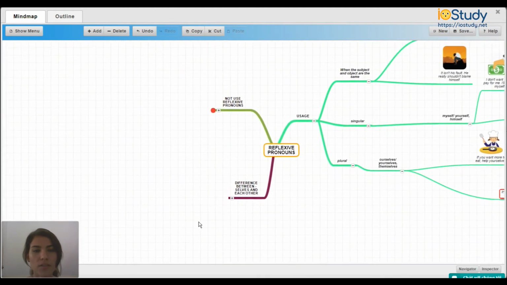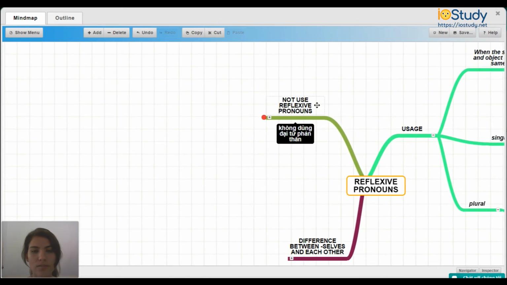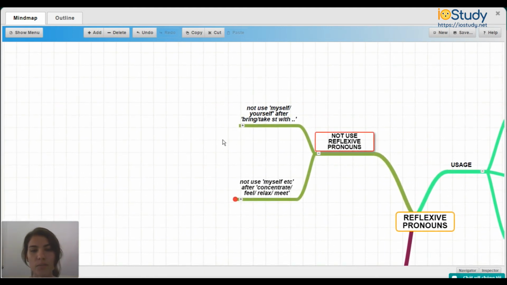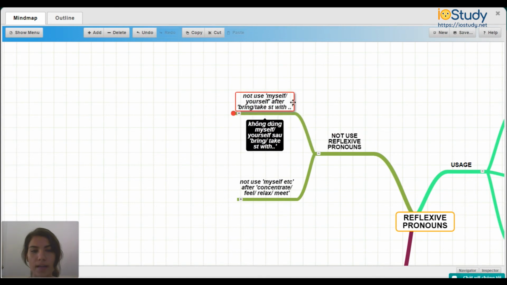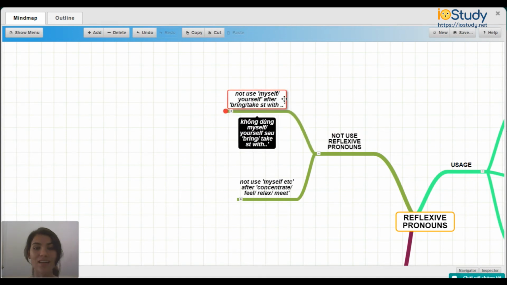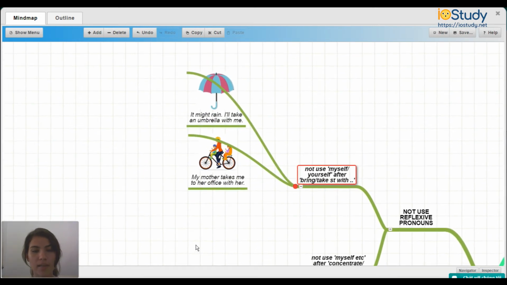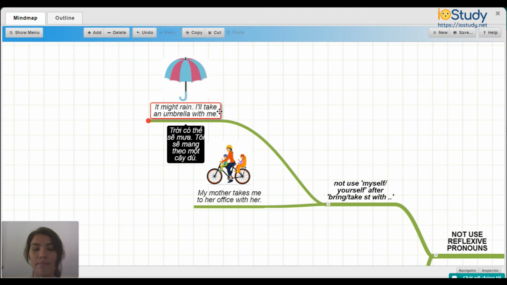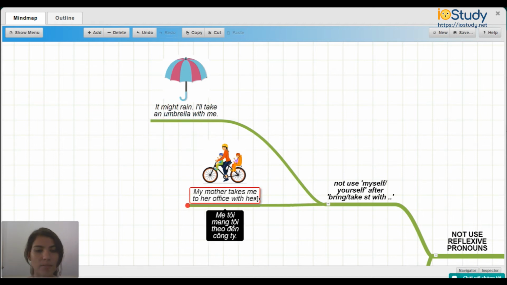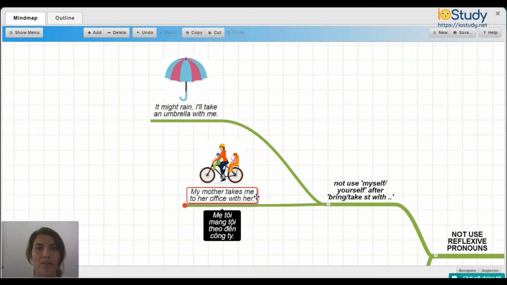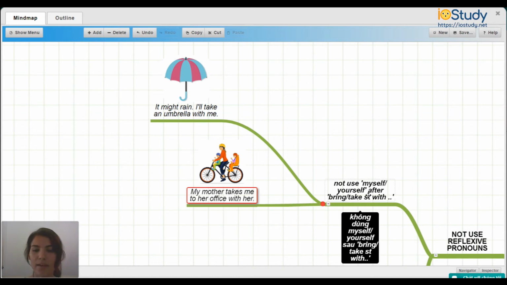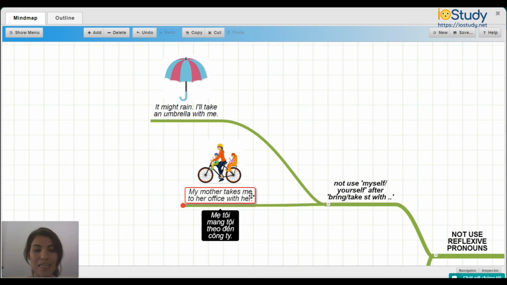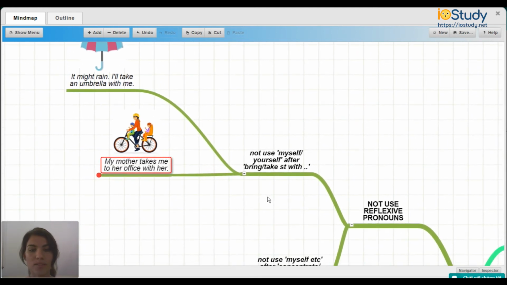Let's go over to when to not use reflexive pronouns. We don't use myself, yourself after bring or take something with. For example, it might rain. I'll take an umbrella with me. And my mother takes me to her office with her. As you can see, we did not say myself or yourself. We said me because we used those verbs.